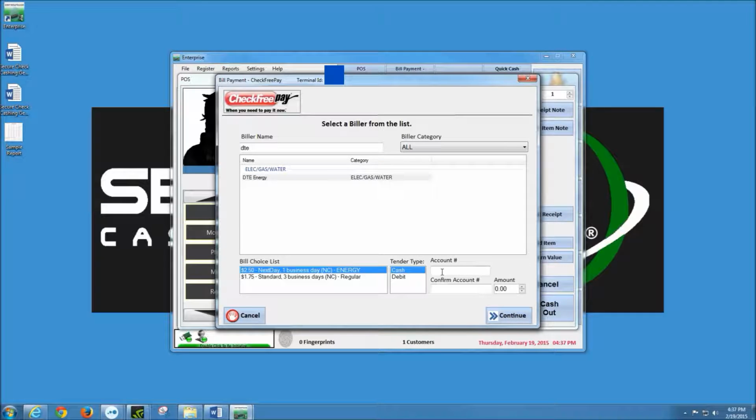I need to enter an account number for this biller, and this is going to take me a moment. It's a 12-digit number, so I will enter one in here, and yes, I'm making it up by way of an example for you. Enter the account number, confirm it. I'll enter an amount, let's say $10, just to have an example at this point. With that information entered, I'll click continue.